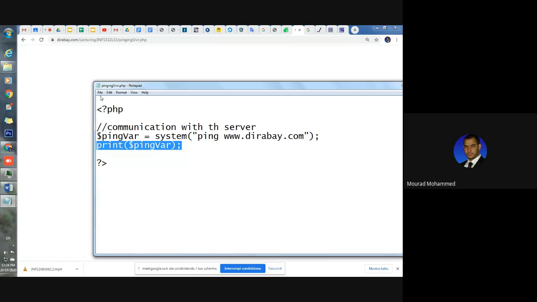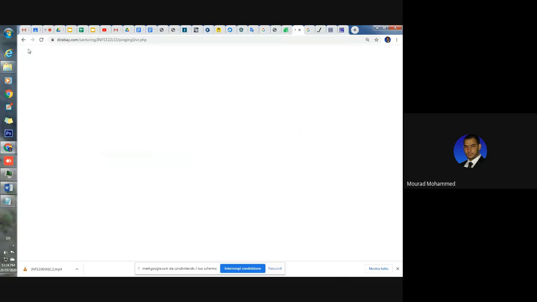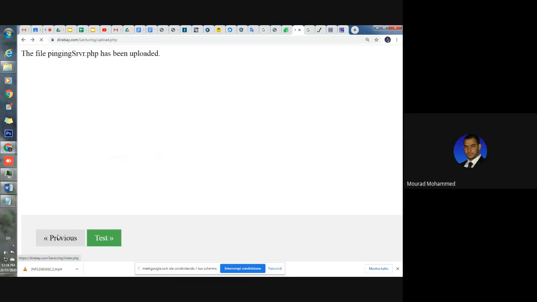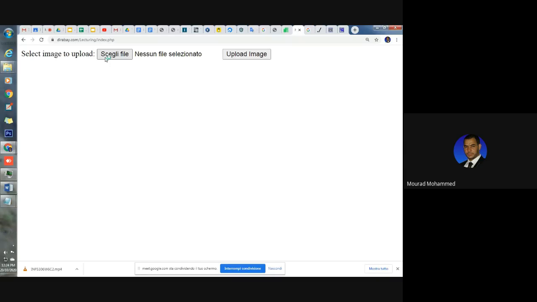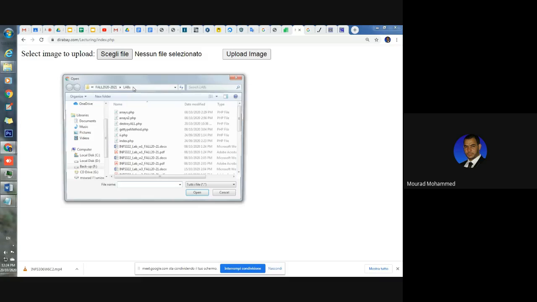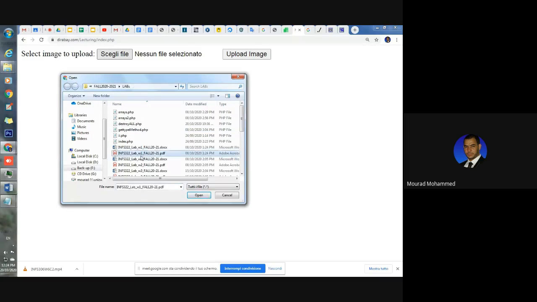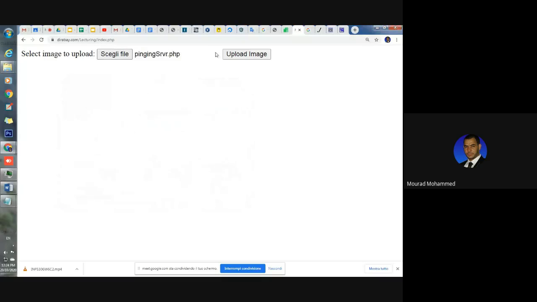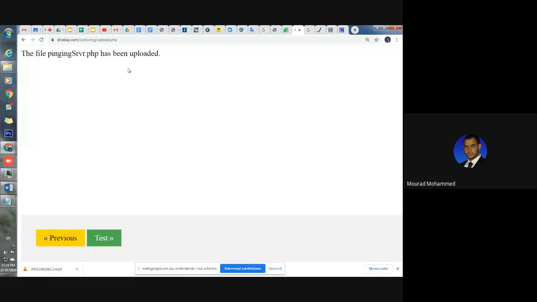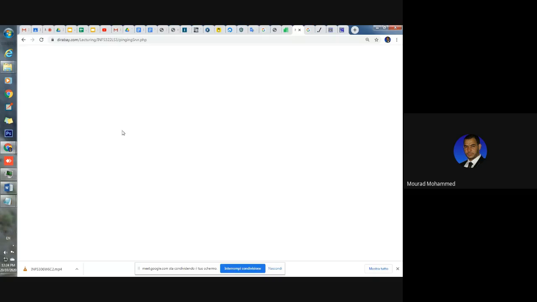Save, file save only. Upload it again, choose the same file, pingin server, upload, done, test again. Nothing there so far. I give it a while, nothing appears. View source, right click. Still nothing is there. I'm not able to see anything.